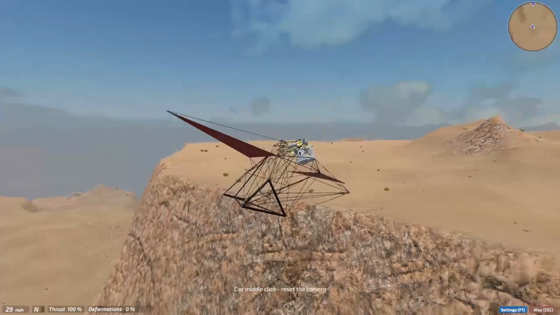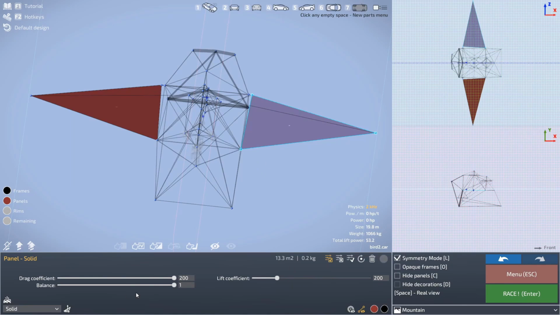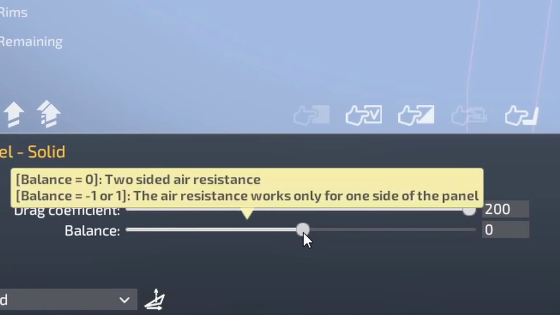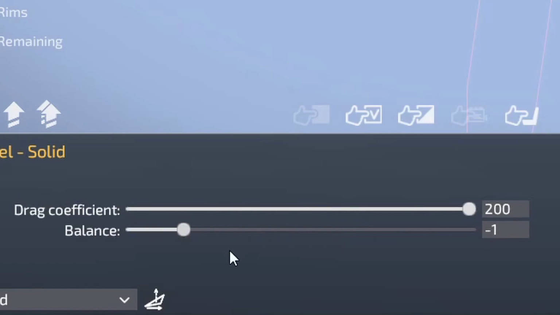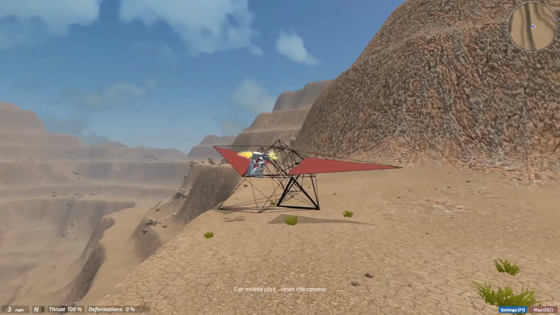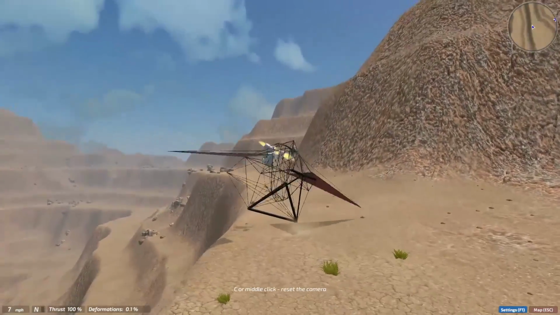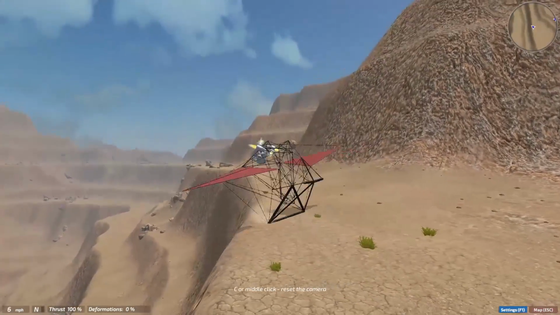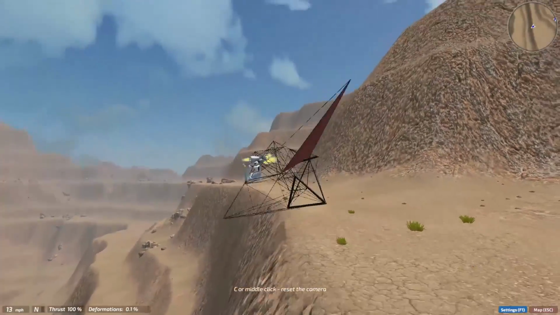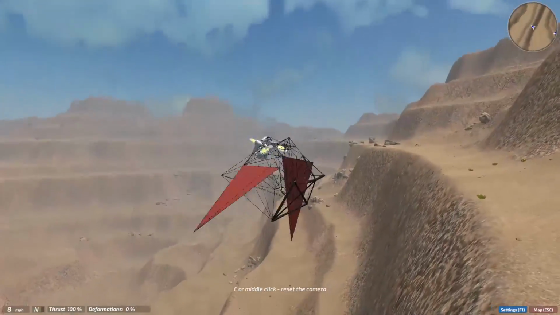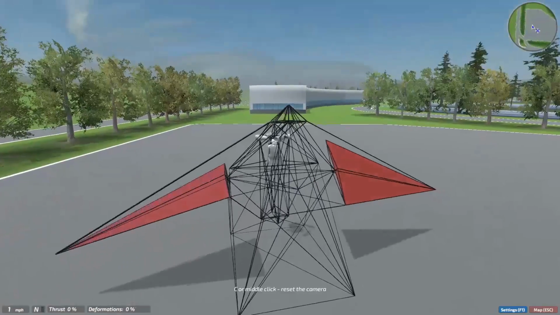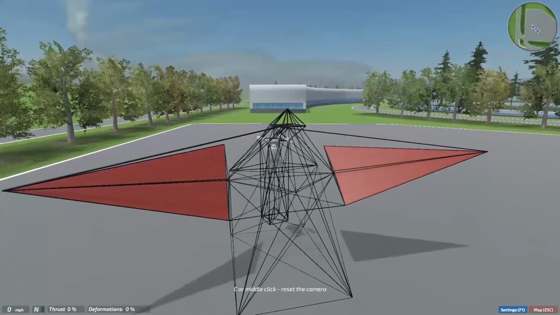Except I completely cheated. Now this game has an interesting feature. The way you can set air resistance to work is by adjusting the balance, and this changes which side of the panel has air resistance. So before, I only gave the bottom side of the panel air resistance and the top wasn't doing anything. So it pushed down air, but on the upstroke, nothing happened, which was good, but it was kind of cheating. And then it didn't work at all once I adjusted it so that both sides had air resistance.